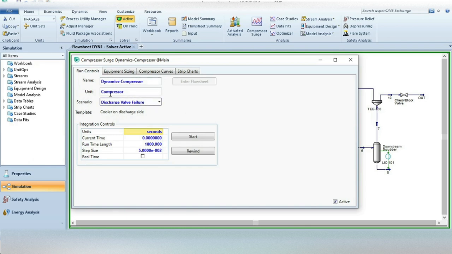And in run control we can see there are different built-in scenarios. Number one is discharge valve failure. So if the discharge valve fails, then how will the compressor behave if we select this one. And if you click here, we can see there are three more options. One is the control shutdown, emergency shutdown scenario, and total power loss.